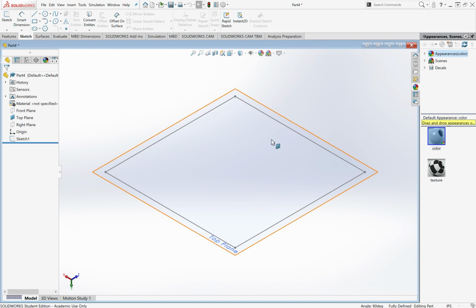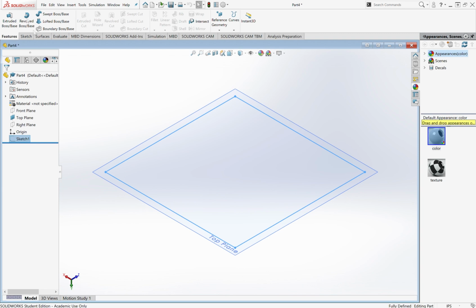And next, let's make this a 3D part. So I'm going to select sketch. We're going to do extruded boss base.